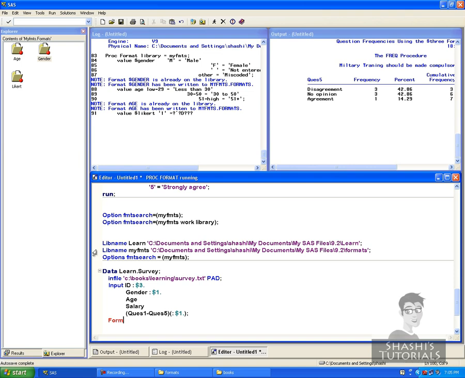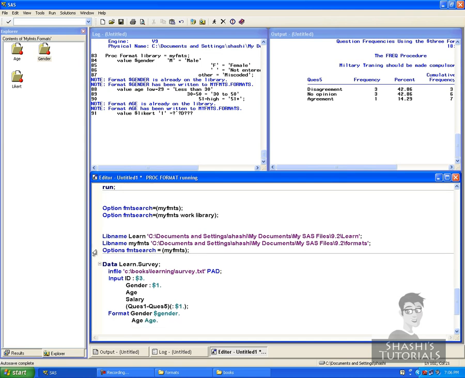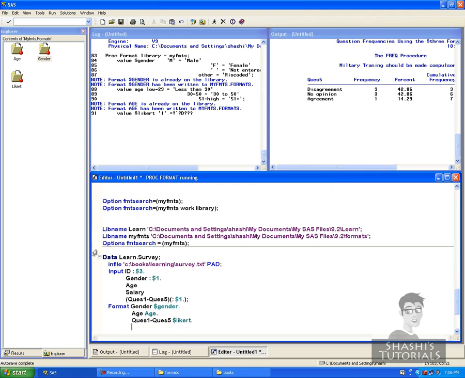Now with the format, we'll go with format gender as $gender. age dot, question 1 to question 5 $Likert dot, salary $10.0.